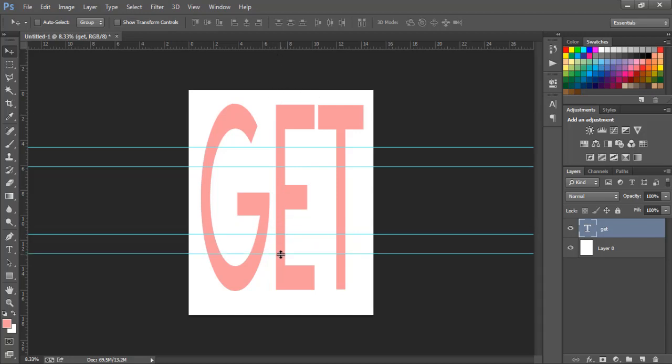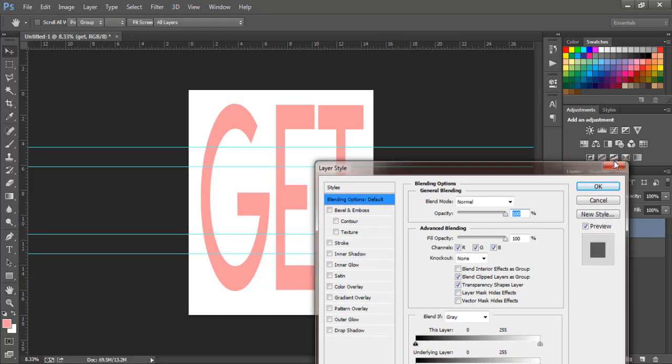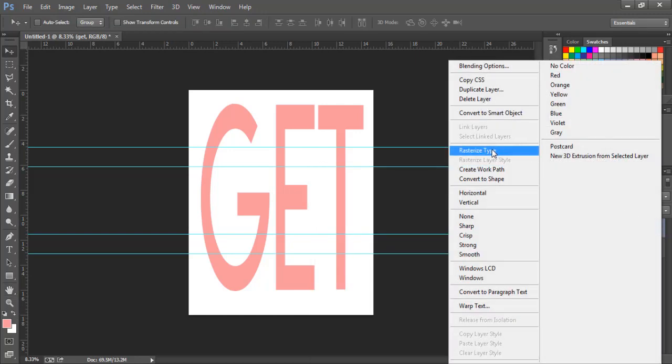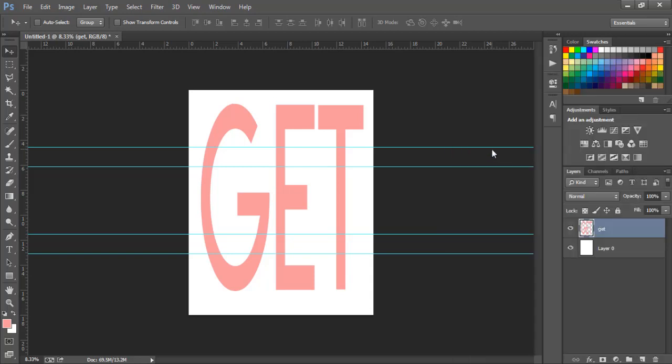Just drag that out. So now the next step, I want to right click on this edge, the get layer. I'll come to vectorize style, vectorize type. Now that I've done that, I'll click on this tool. It's called the polygonal lasso tool.